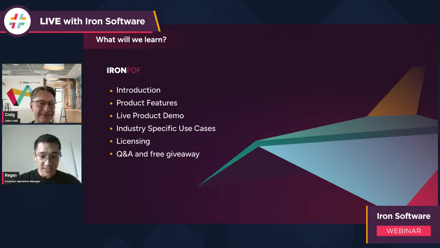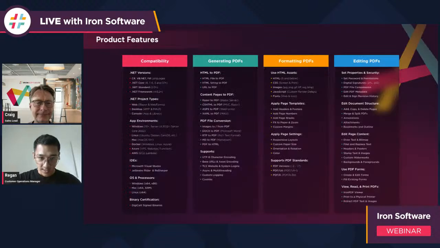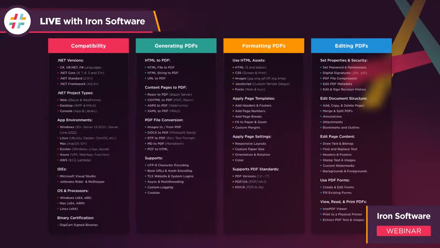Let's move to the next slide. We'll briefly touch on feature sets. If you're new to IronPDF, IronPDF excels in rendering HTML to PDF. That is its core functionality. First I'll touch upon compatibility. As you can see, we are compatible with various .NET versions, from the legacy .NET Framework all the way to .NET Core 8.